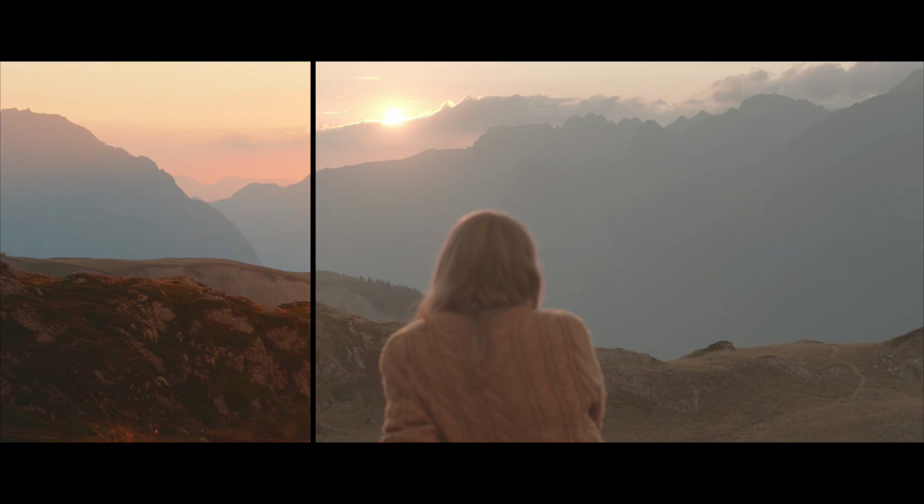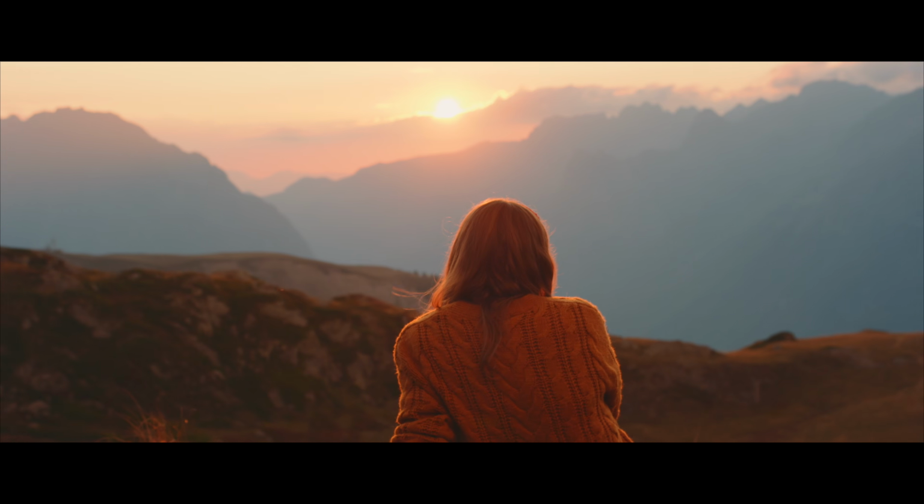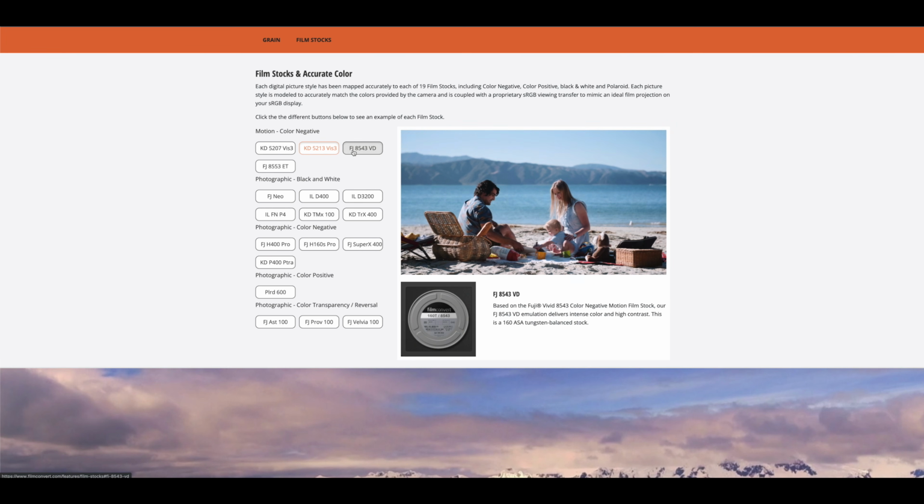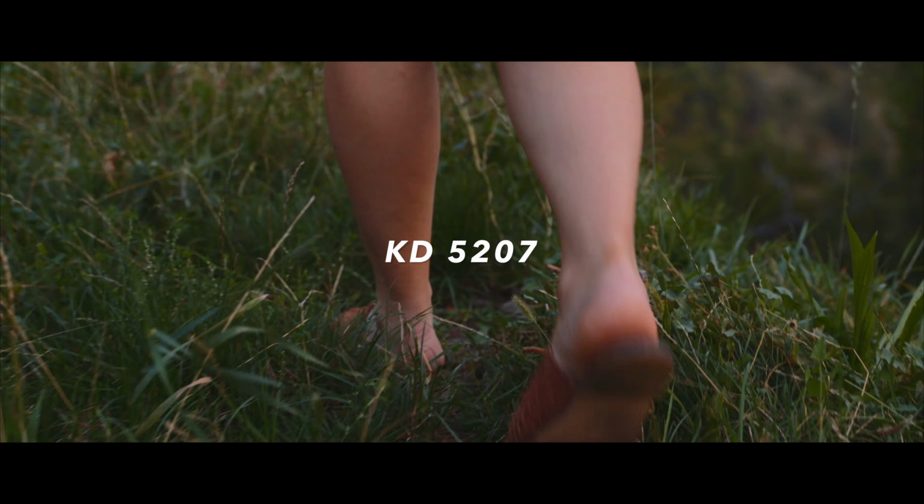Essentially, Filmconvert enables you to add film color and grain to your videos. Here's what makes it so special. Film stocks. They have nearly 20 film stocks to choose from, Kodak to Fuji, including color negative, color positive, black and white, and even Polaroid. My personal favorite, and the one that I use most of the time, is the Motion Kodak 5207.